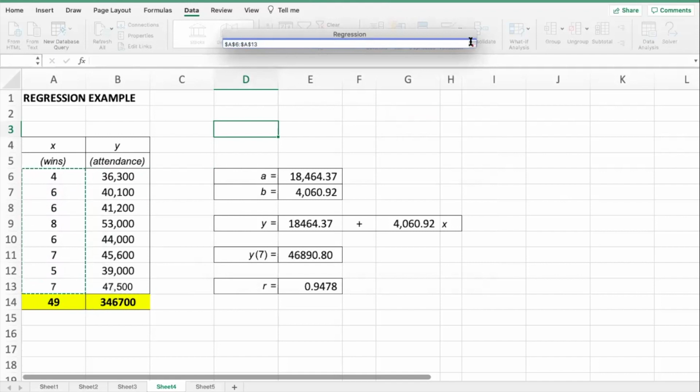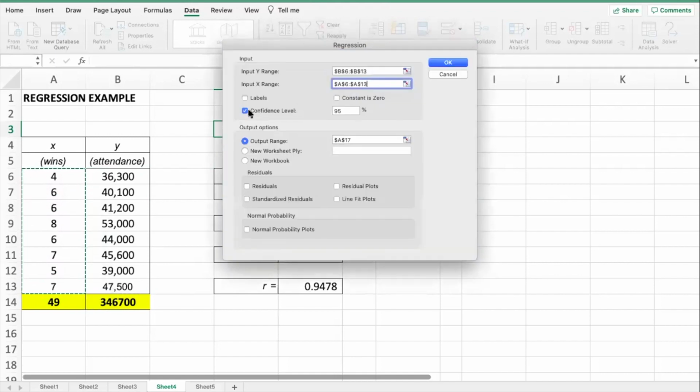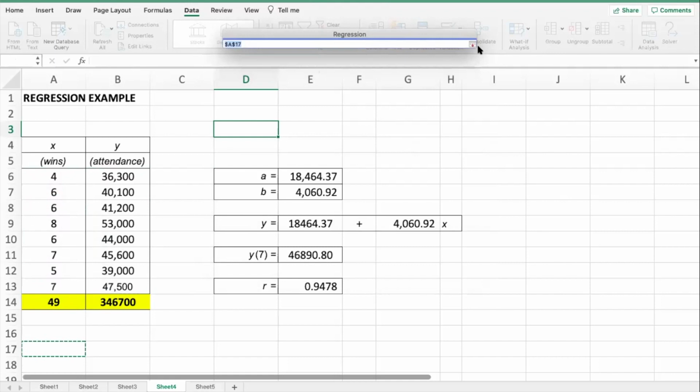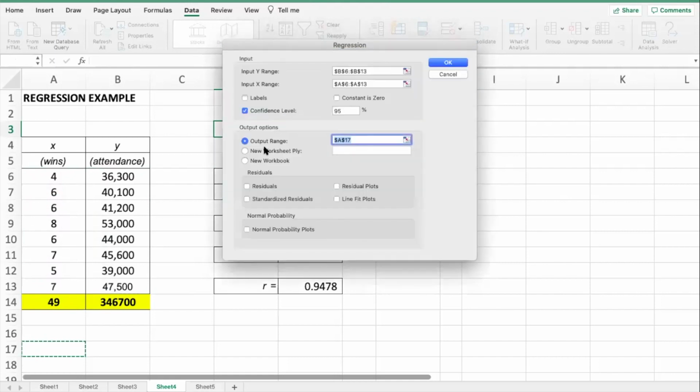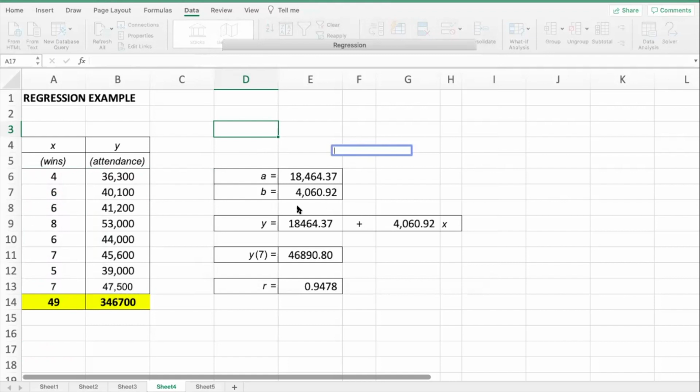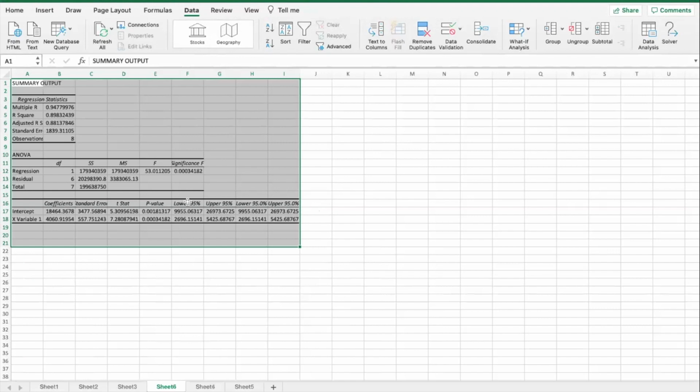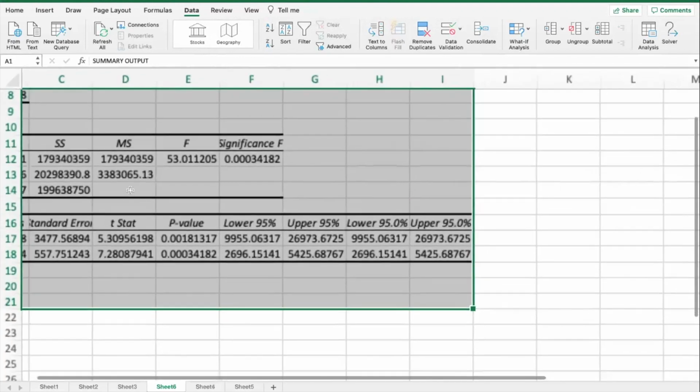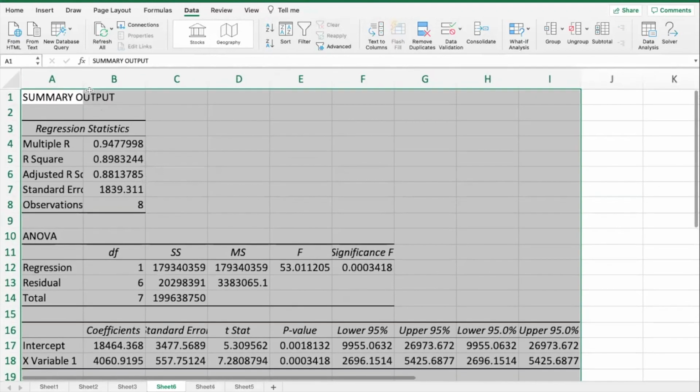So, ganun lang siya kadali. And then, you just check confidence level. And then, siguro yung output range natin, let's just put it in a new worksheet. Click OK. So, it will give you something like this.